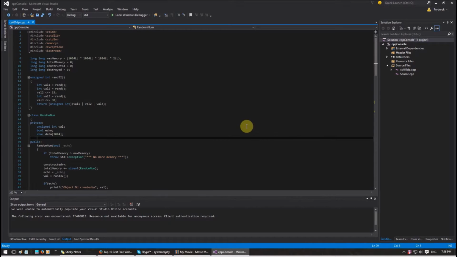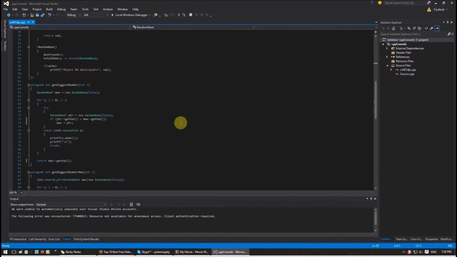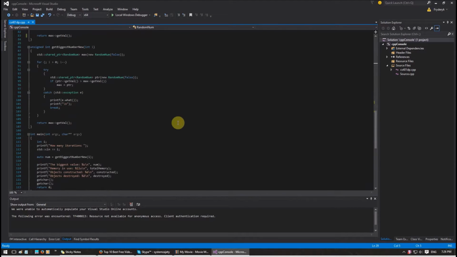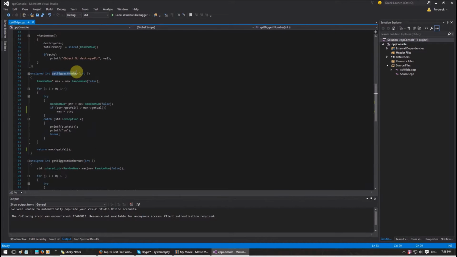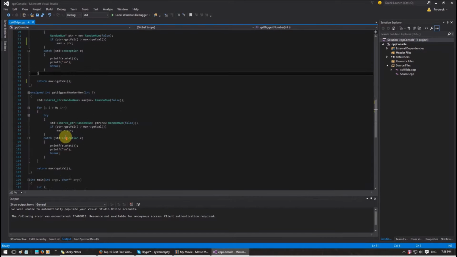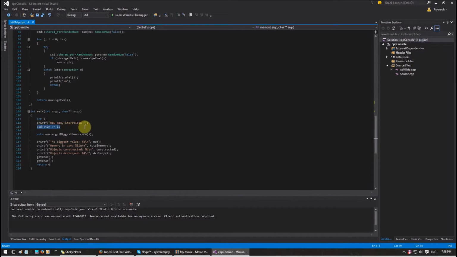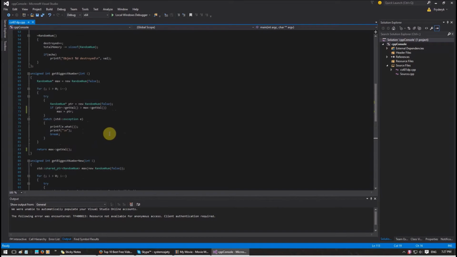This is my program that will demonstrate the usage of shared pointers. So it's pretty simple, but it gets the job done. So what I have over here is a function, the biggest number, that will randomly pick some numbers and return the biggest one it picked. I ask the user over here how many iterations I want to make, and then inside of this function I have a for loop. So for this many iterations I will create an object.